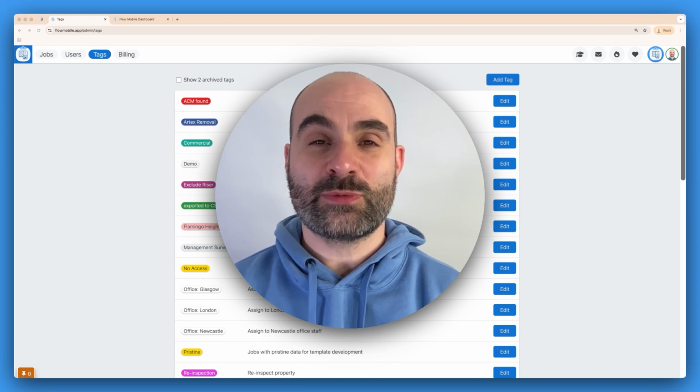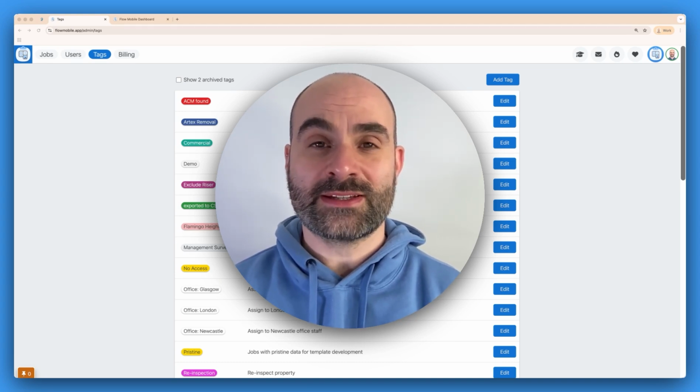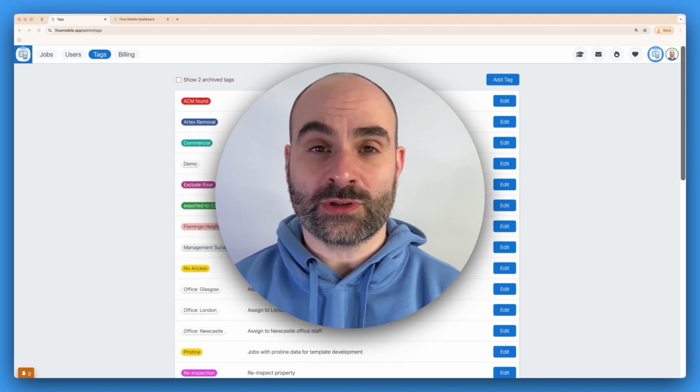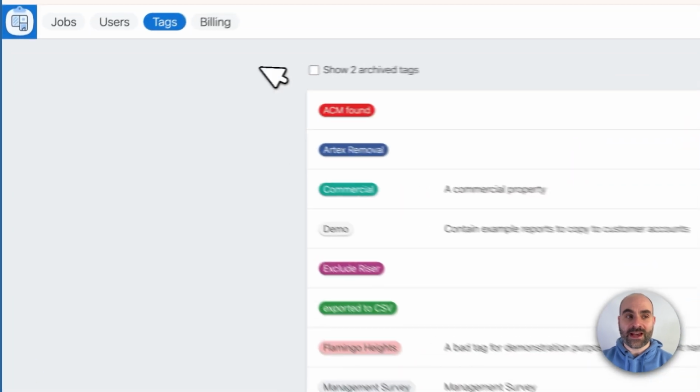There might be times when you want to archive an existing tag. As a reminder, tags can be used to make the search more powerful when you're looking for jobs. So if you have a tag that's no longer needed, you can get rid of it, and I'm going to show you that in a second. The way you do that is via the tags page.